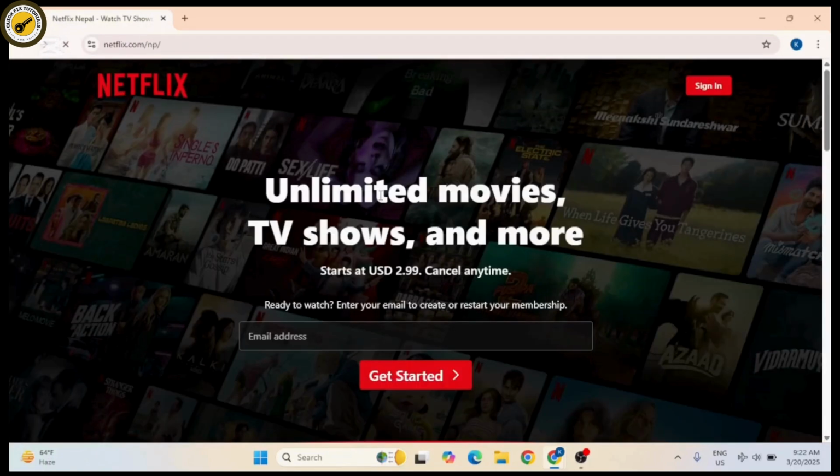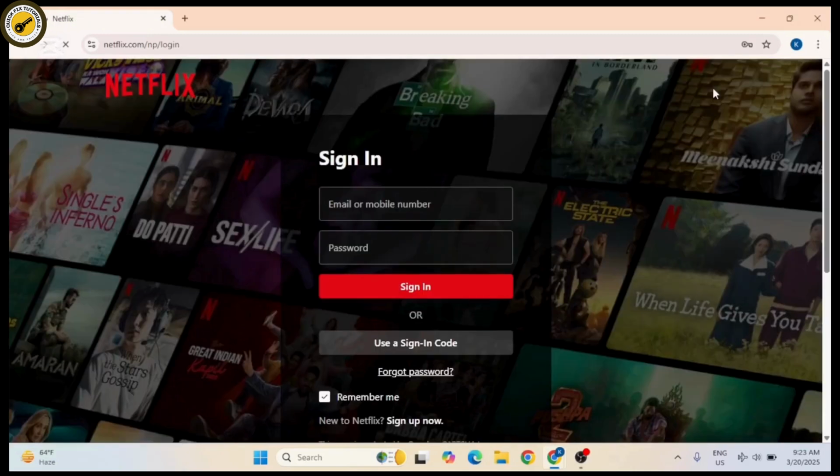Now, at the top right corner of the Netflix homepage, you can find an option that says sign in. Simply tap on it. This will take you to the Netflix login page. Just what you need to do is enter your email or phone number. Just type in the email address or phone number associated with your Netflix account and simply enter your Netflix password.